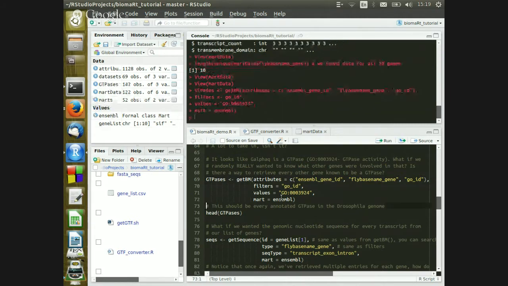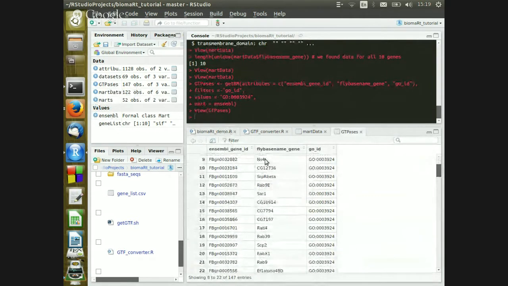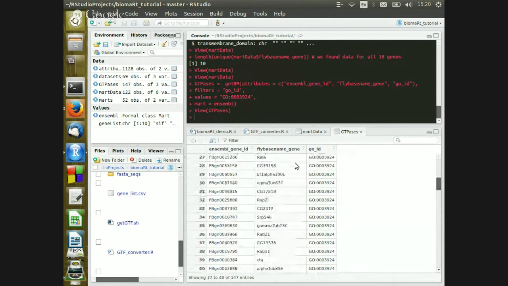But when we run this query, we got 147 different things back. These are everything that has this GO ID in the Drosophila genome. So we got literally every GTPase, as long as they've been annotated as such, which is pretty powerful.